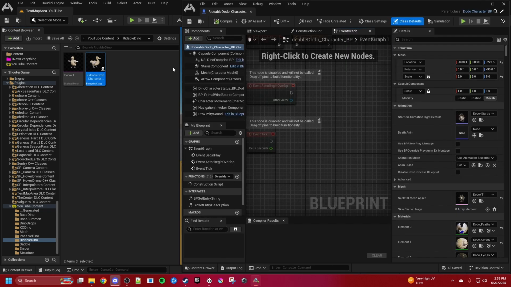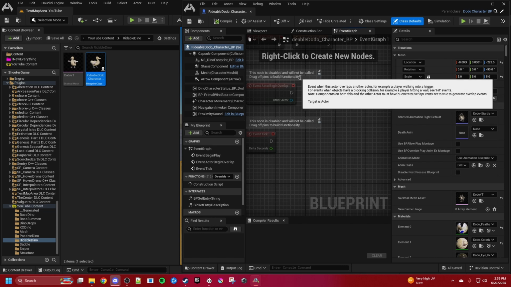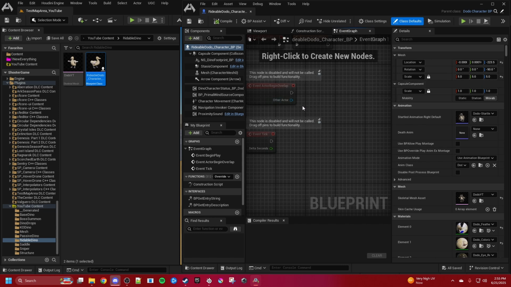And this can work on either the child or the actual copy of the dodo. Just keep in mind the copy of the dodo is basically your new parent class and won't get updated if Wildcard ever updates the dodo specifically for any reasons. So keep that in mind.